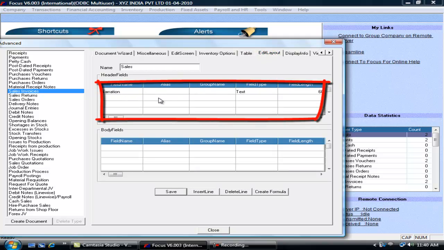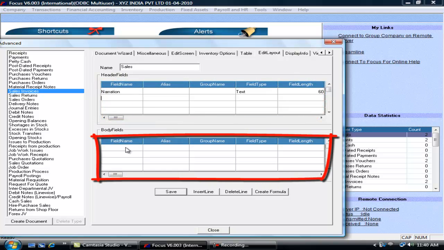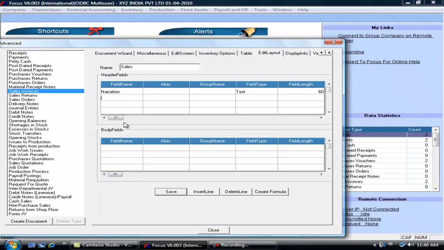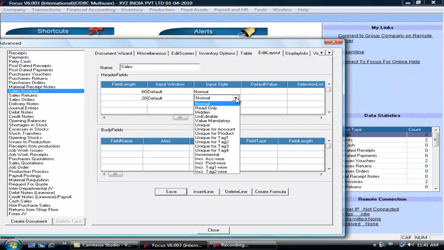To create any field in the header, we are using this Header Fields part. To create any new column, we are using this Body Fields part. So here, as per the assumption, we require transport name. Which type of data are we going to enter in this? Length. Next, normal. If we change the input style to hidden, it will be read only.